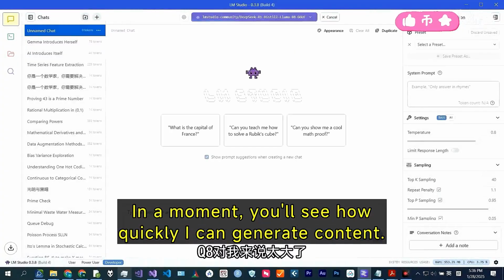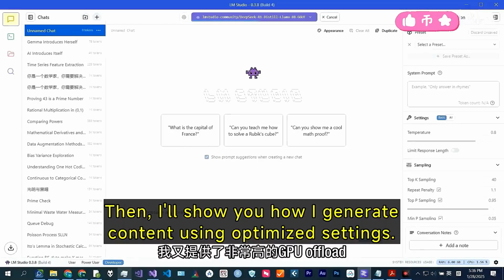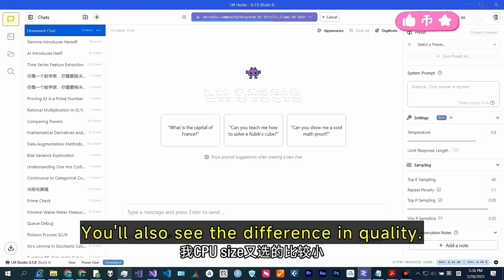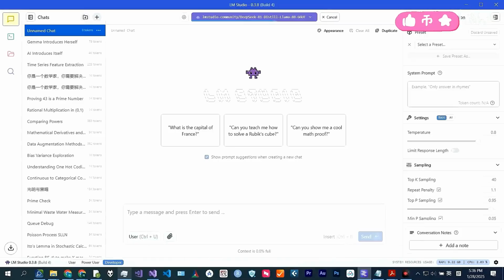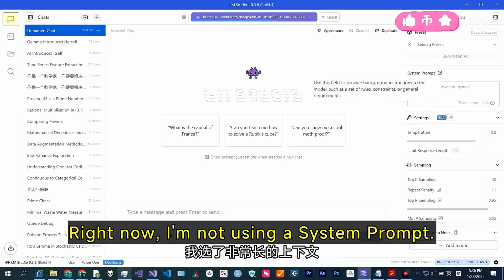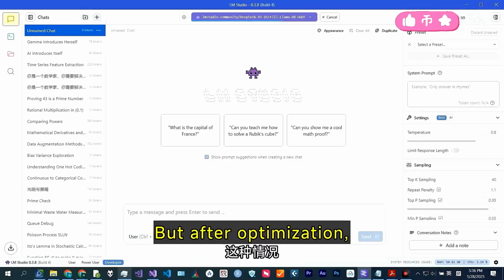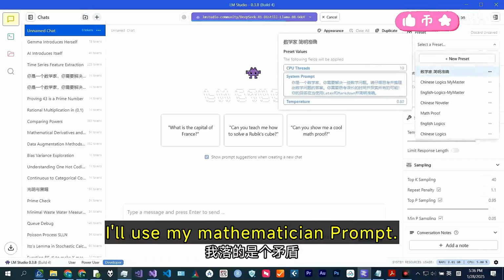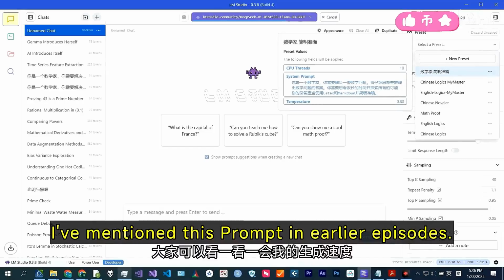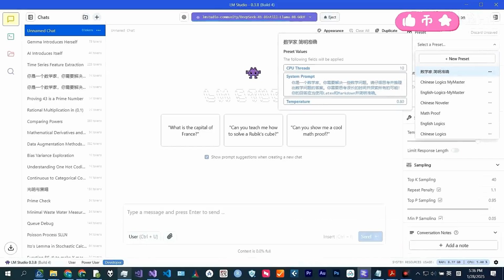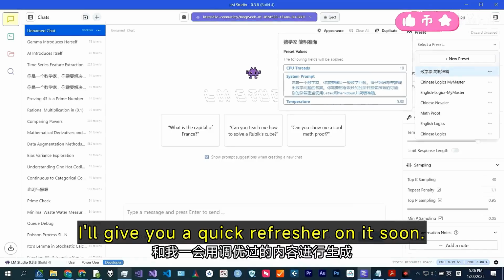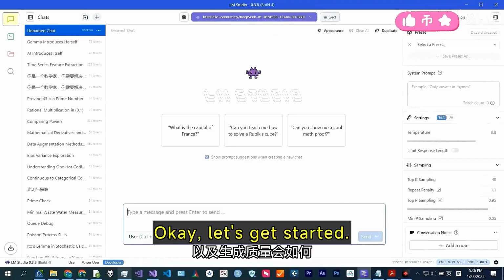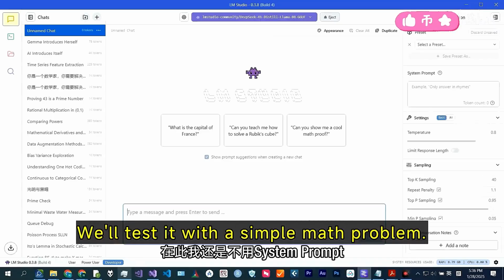In a moment, you'll see how quickly I can generate content. Then, I'll show you how I generate content using optimized settings. You'll also see the difference in quality. Right now, I'm not using a system prompt. But after optimization, I'll use my mathematician prompt. I've mentioned this prompt in earlier episodes. I'll give you a quick refresher on it soon. Okay, let's get started. We'll test it with a simple math problem.